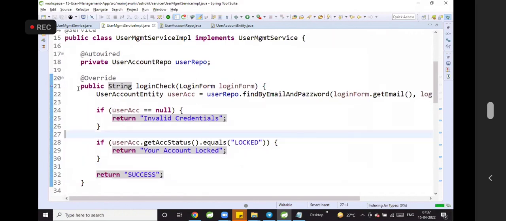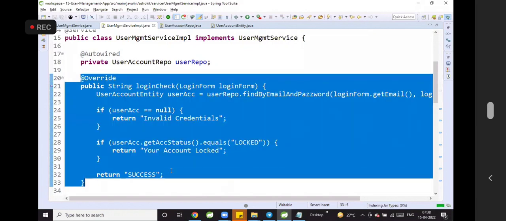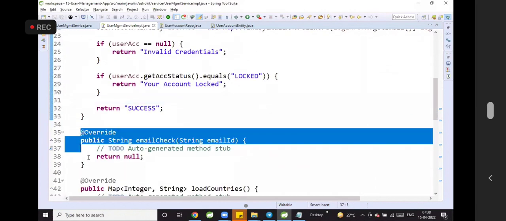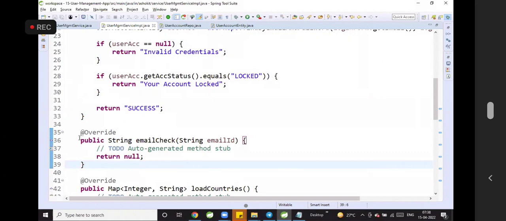Are you able to understand how I have implemented this? Very good. The next one, what is the next method? The email check method. What is this email check method?